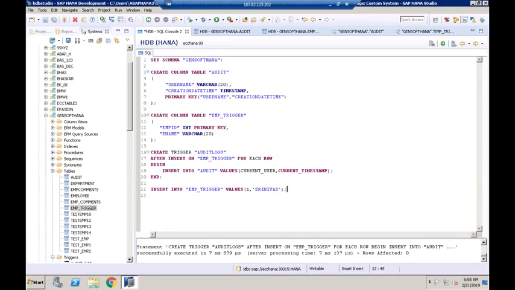So we are trying to insert the record into the EMP_trigger table. What happens now? On execution of this insert statement, it creates a record in the EMP_trigger table, and also the corresponding record in the audit table. Let me execute this. Okay, so I've inserted the record into the table.